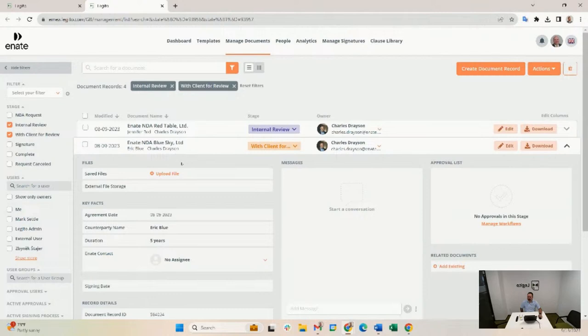The document record that's assigned to this document is configurable as well. For NDAs, we only needed a few pieces of information. This one hasn't been signed, so there's no signing date in here, but you can see I've got the agreement date. This one's from back on September 8th. The counterparty name was Eric Blue. The duration was 5 years. So at a glance, we can look at just the document record and get some information.